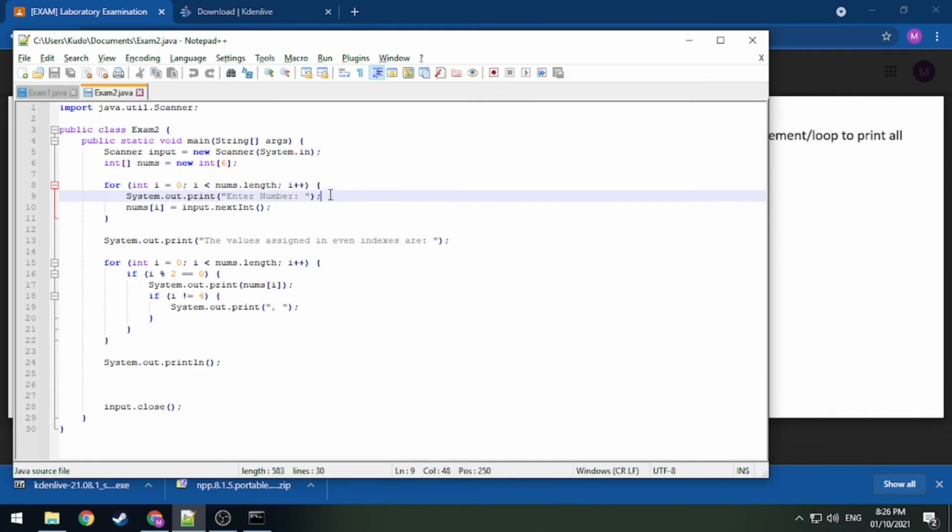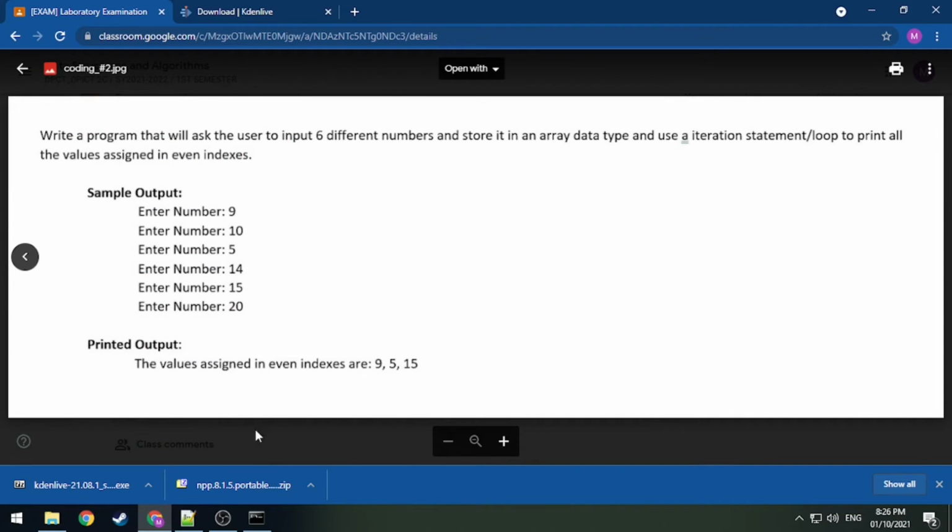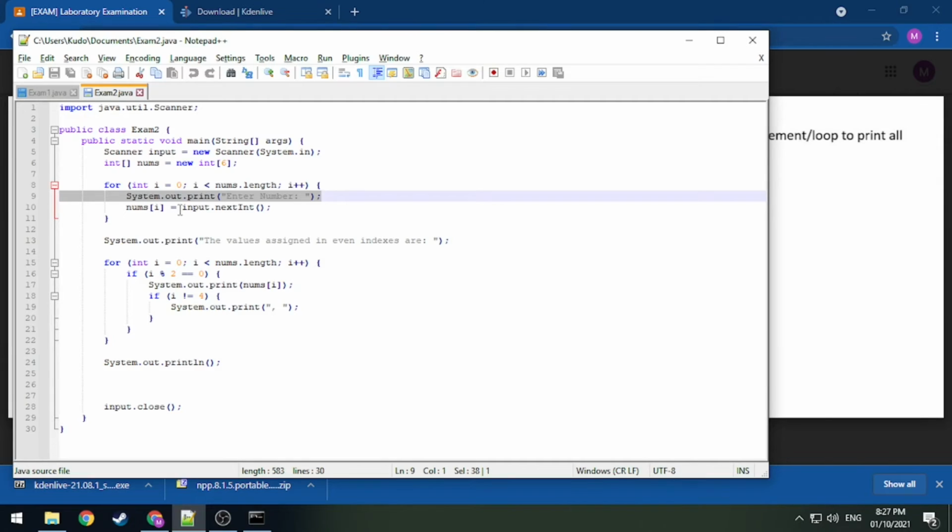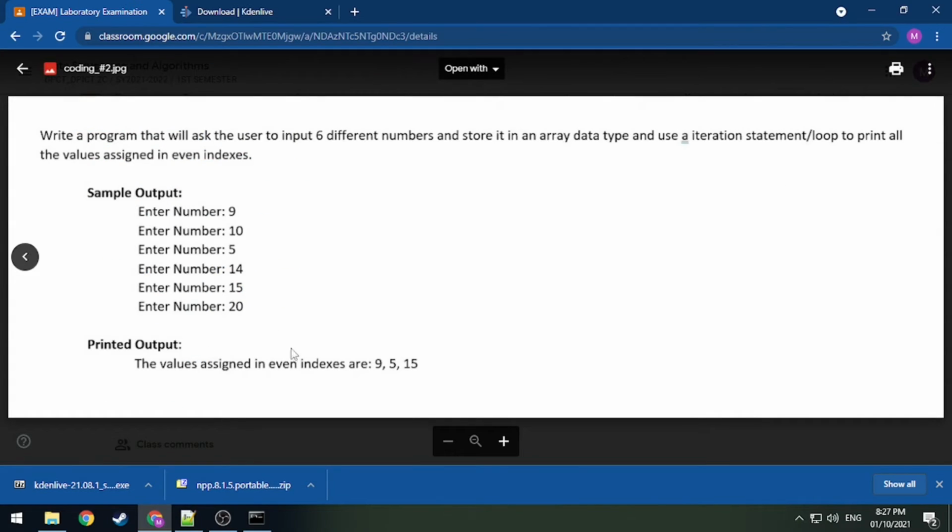Here we print out "Enter number", which is the same as the sample. And then we get the user input using input.nextInt and assign it to the current index i. So this is the way to assign a value inside an array: you call the array and surround the index with square brackets. In line 13, we print out first "the values assigned in even indexes are", which is the same as the sample.